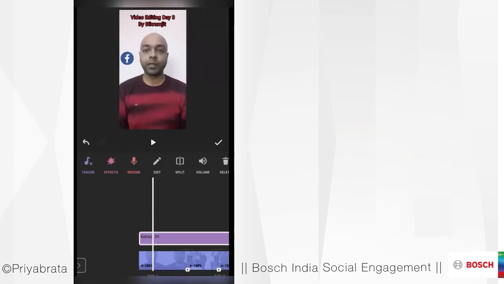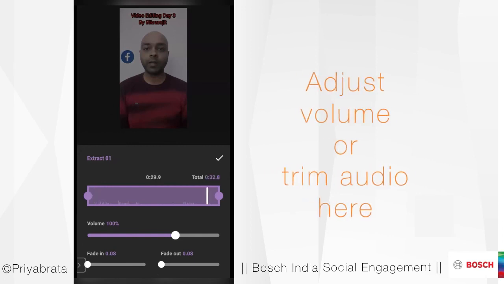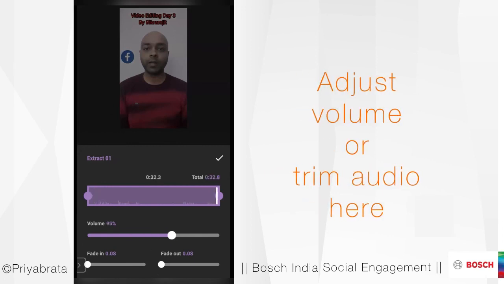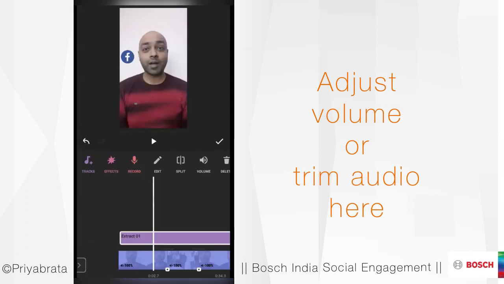Similar to the text options, we have the editing options here as well. You can trim the audio, increase or decrease the volume. You can add a fade in or a fade out effect. Select the first clip or whichever clip you want to mute and reduce it to 0. The more you play with it, the better you would understand it.